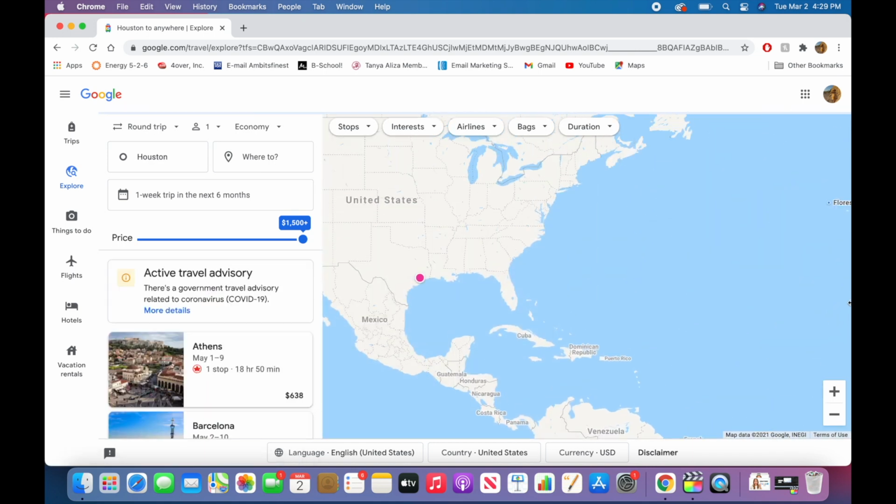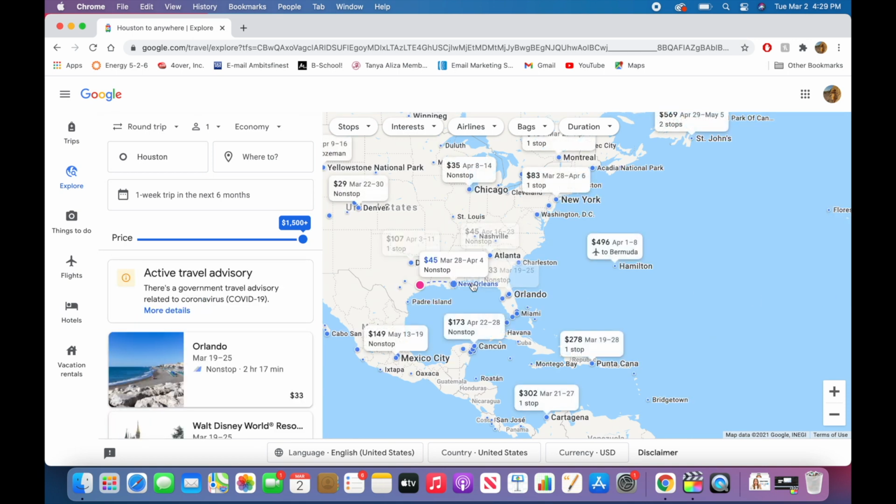So, for example, in the United States, I can go for $35 to Chicago on April 8th through the 14th. That's a good deal. Nonstop.